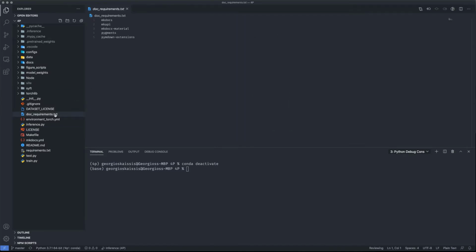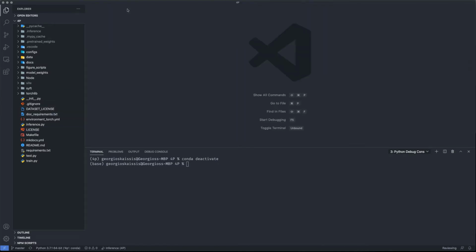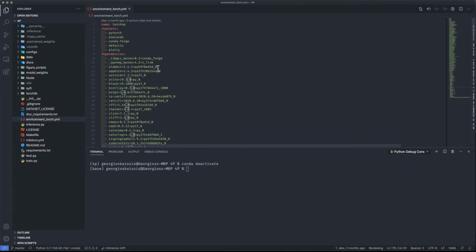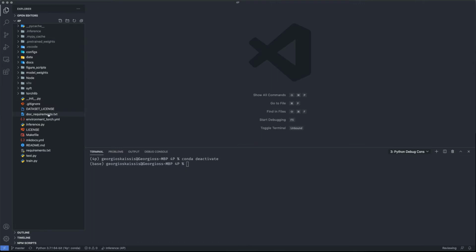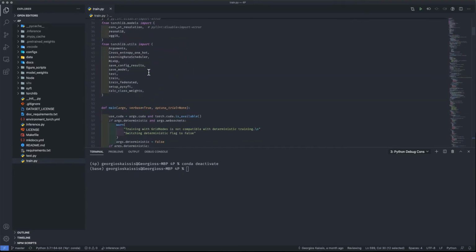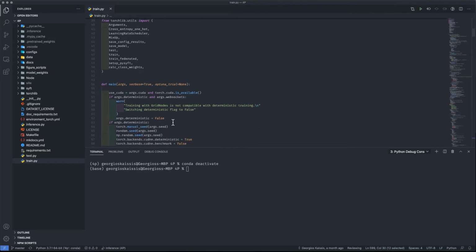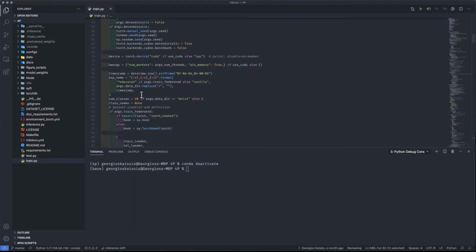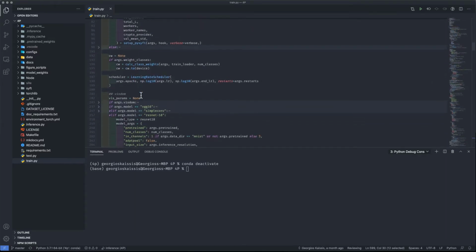Okay. Doc requirements is just what we need to build the documentation. Environment torch is important, and I'll talk about it in a second when we talk about requirements. Also this requirements.txt here. But let's talk quickly about the three main files here. These are inference, test, and train, and let's start with train. So train is basically the main training loop and contains all of the command line stuff to do federated training. And I'll show you how to use it in a second.